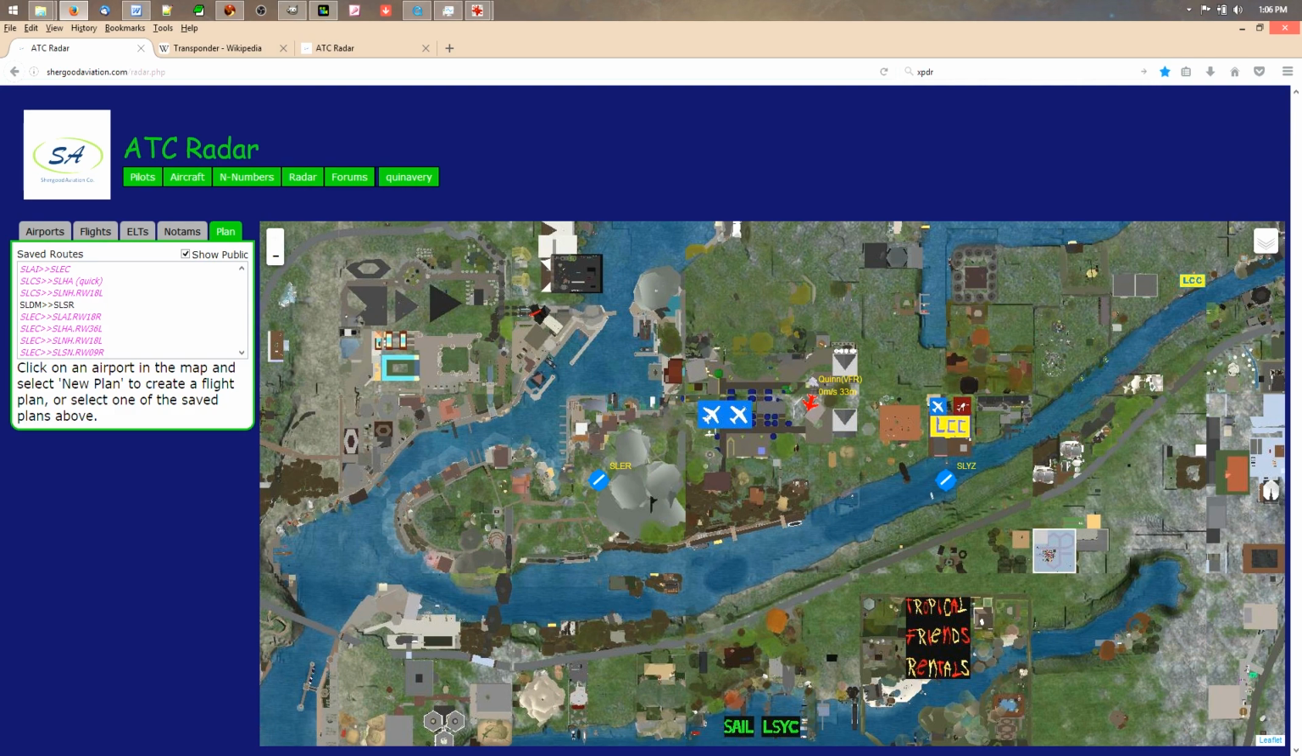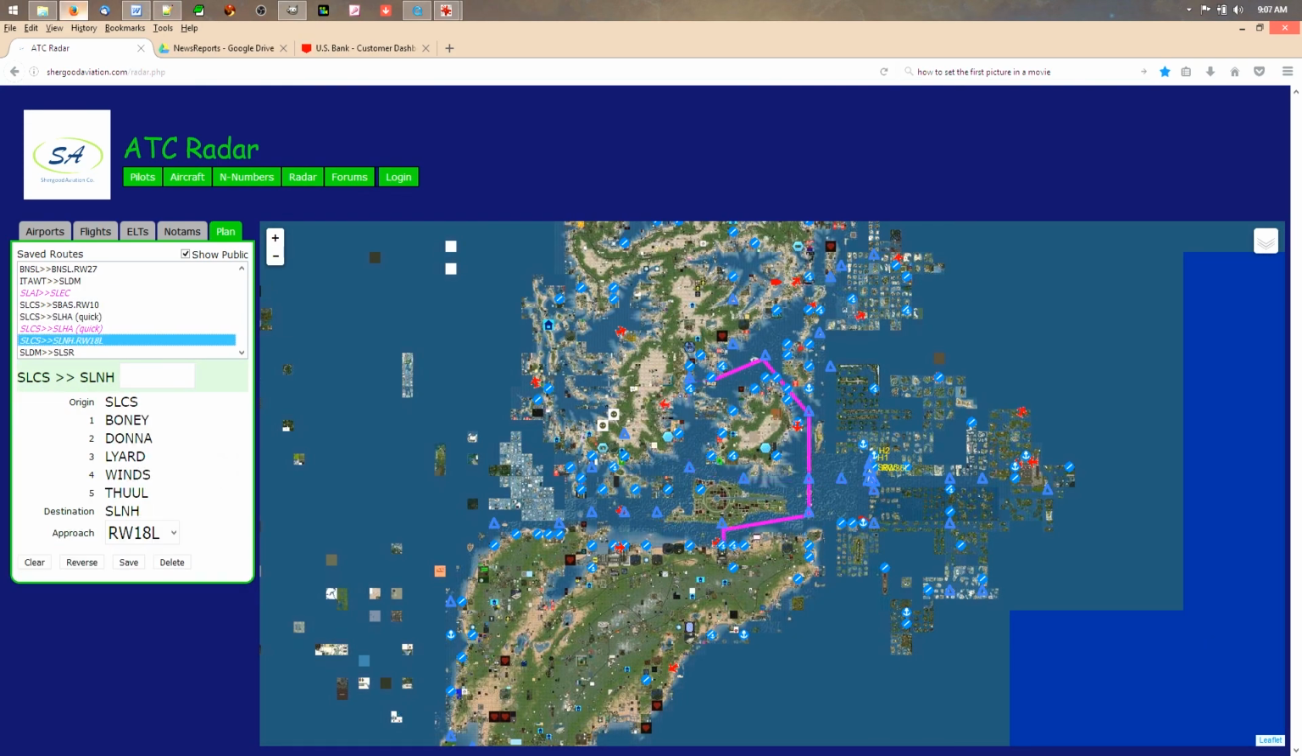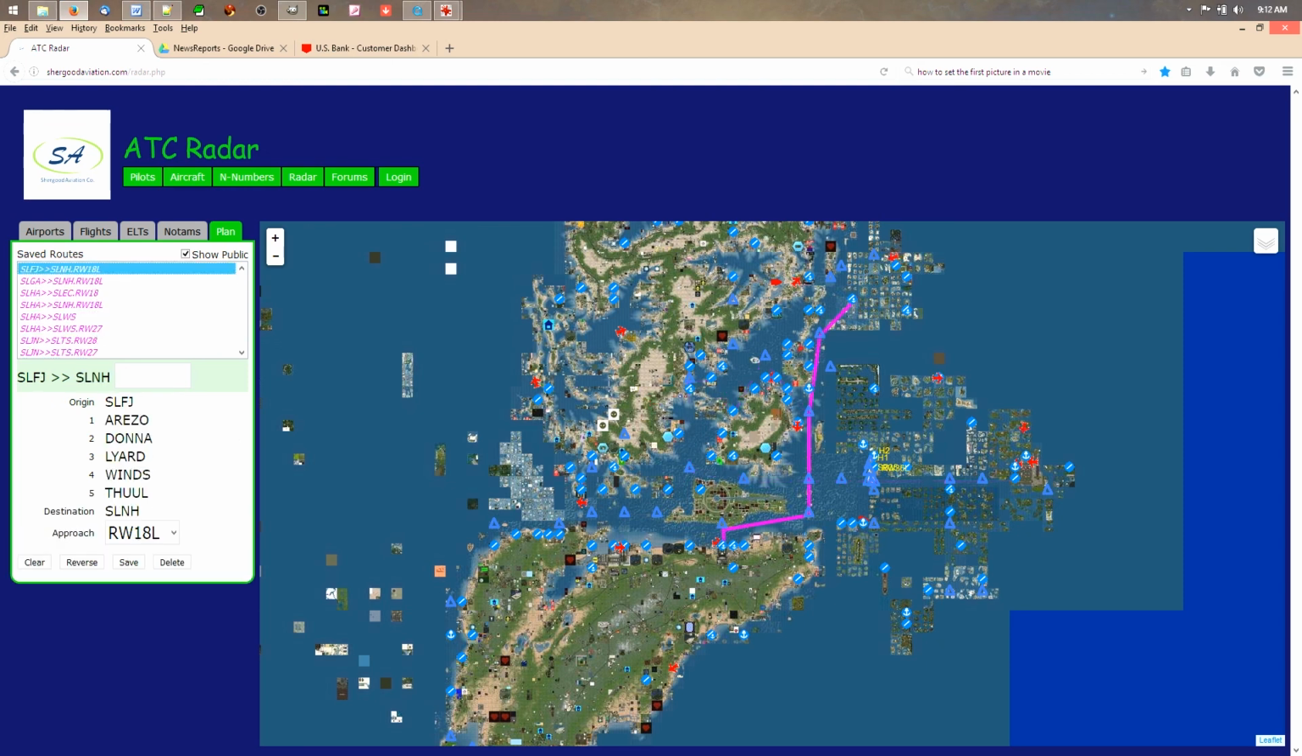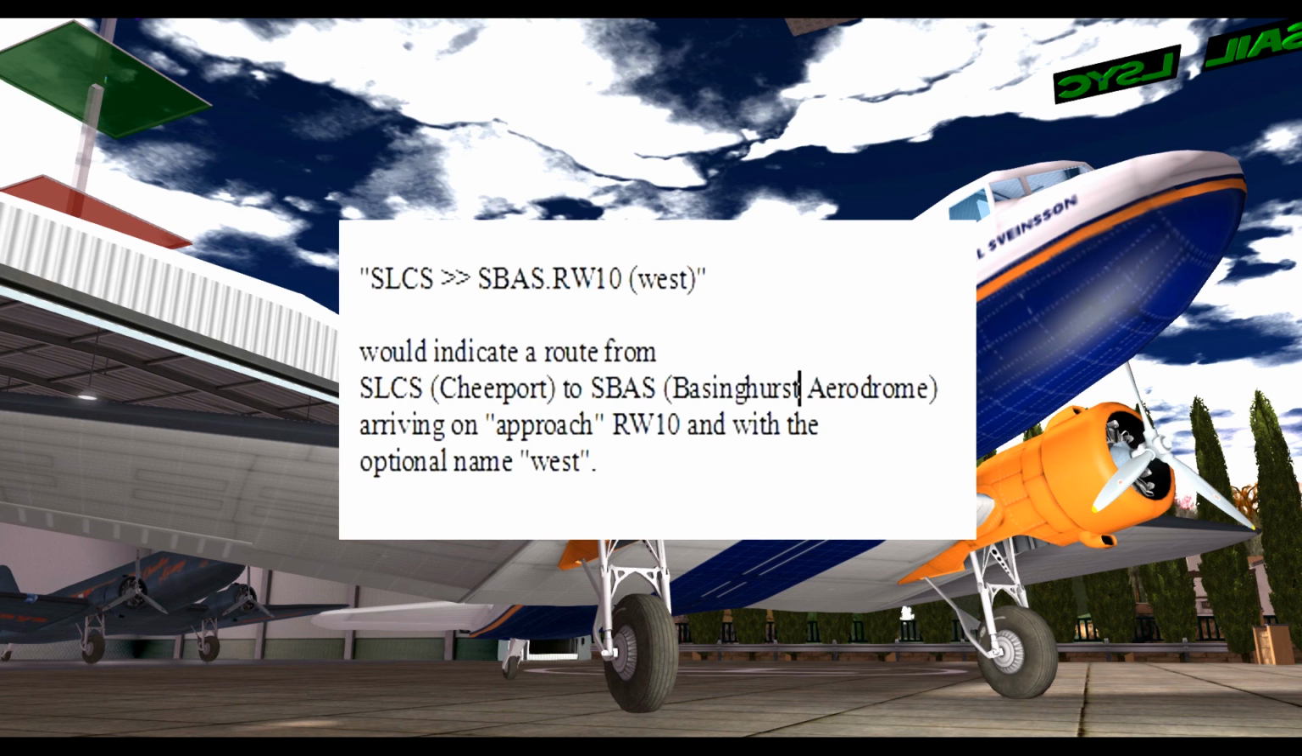Public routes will also be visible if you have the Show Public box checked. Public routes are shown in italicized magenta to distinguish them from your own. Public routes will be periodically added to the system. Click on any route in the list to show the waypoints along that route. Flight routes in the list show the origin, destination, approach, and optional name. For example, Cheerport to Bassinghurst Aerodrome, arriving on approach runway 10 with the optional name West.